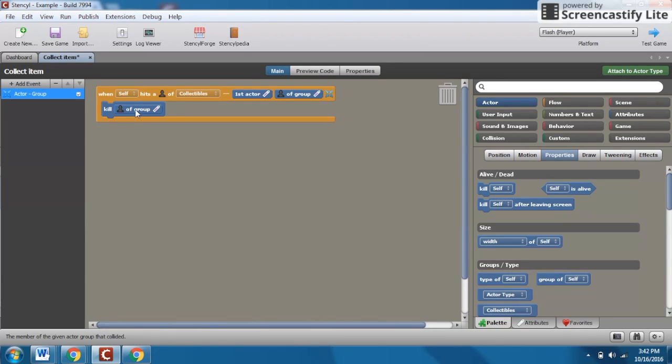When items are collected in a video game, they are usually removed from the scene. In Stencil, this is called killed. The item is killed so as not to be seen. With this event we have created, when our actor hits any collectible item placed inside of the collectibles group, Stencil will kill the member of that group. That is, make this item disappear from the scene.